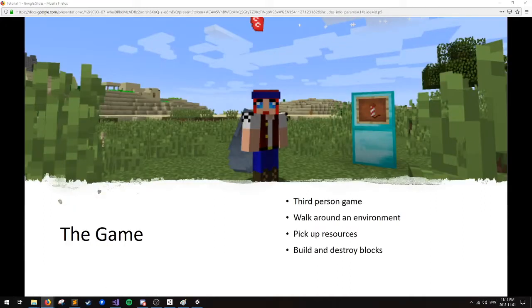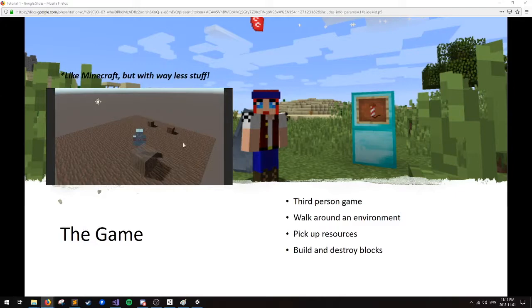So we're going to be building a third-person game where you can walk through an environment, pick up some resources, and build and destroy some blocks. The game will be sort of similar to Minecraft, but with pretty much a lot less stuff. The screenshot on the left is sort of midway through the tutorial what it's going to look like. By then you'd have a character moving around who can pick up blocks and select a place to drop blocks. And throughout this we're going to be going through some very simple things to show you how to build components which you might always want to build, like a character controller or anything else.